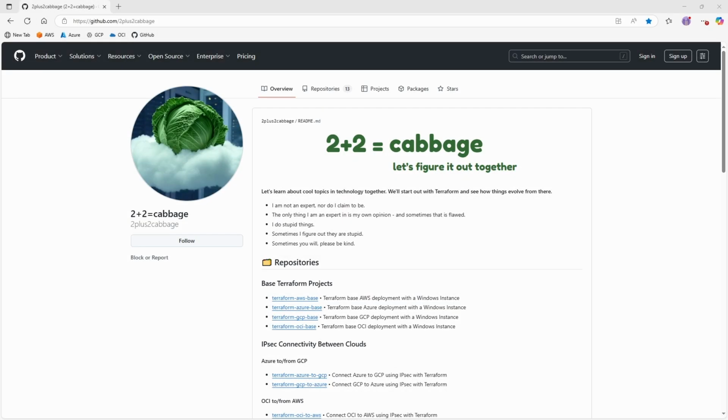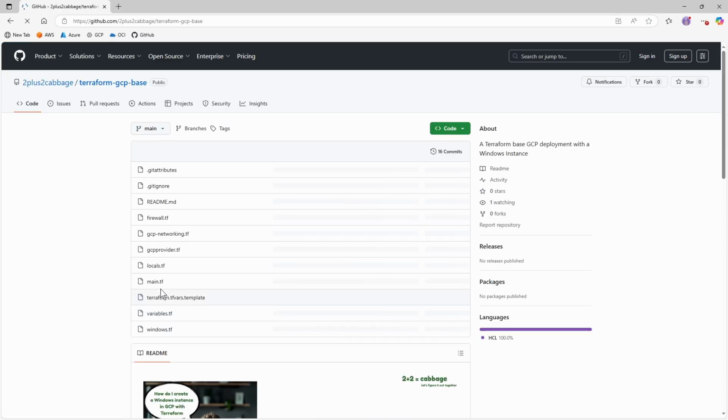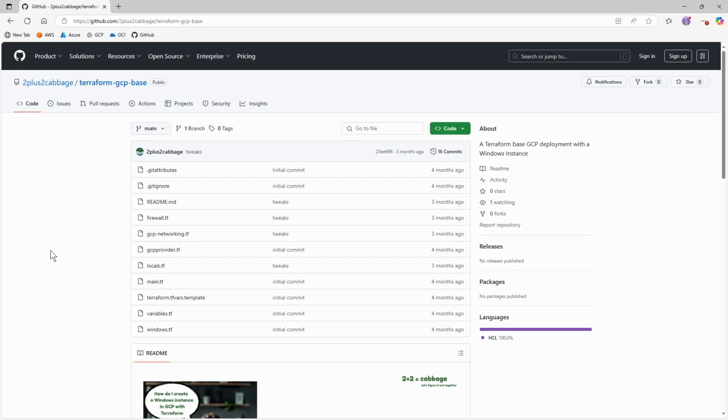As usual, when we start our tutorials, we start off at the GitHub page. This is where we can find all of the sample code that we use for the videos. In this case, we're going to be doing the GCP deployment of a Windows instance, and that's here in the Terraform GCP base repository. All of the files we're going to be using in this tutorial can be found here. You can clone this repository to your local workstation, and we can work from there. So now we'll jump over to VS Code, take a look through the code a little bit, and move on from there.